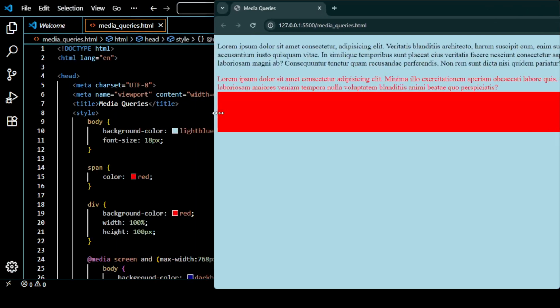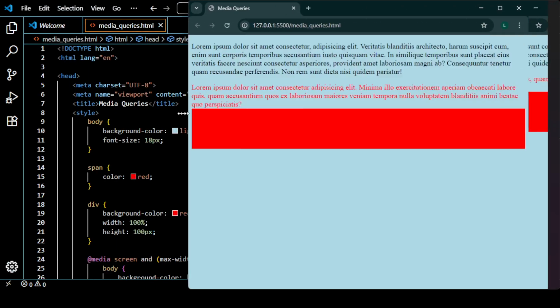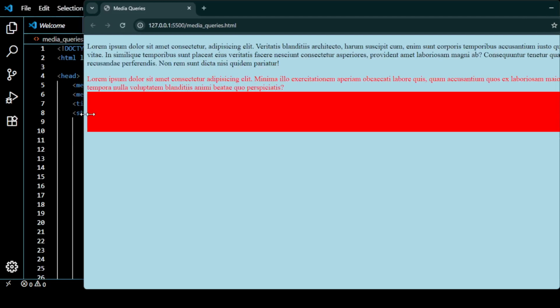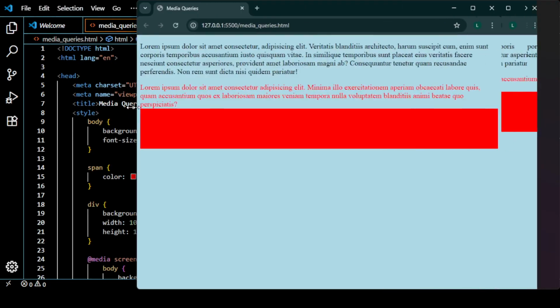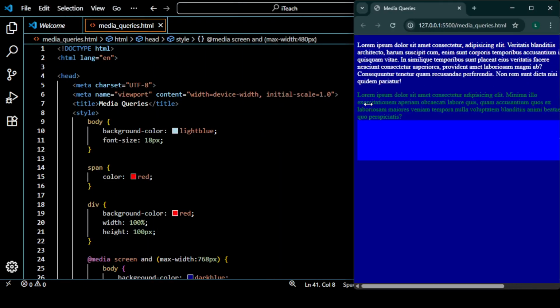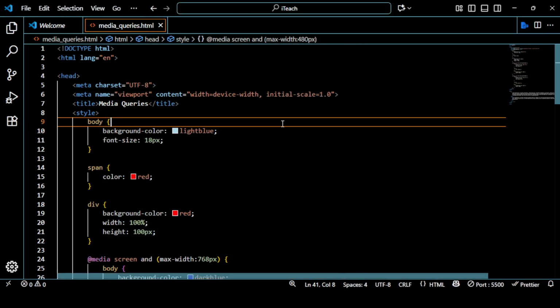So you can have three divs that you made to be flex. You can make them to be block based on the device width. You can try that out on your own. Okay, so we are good.